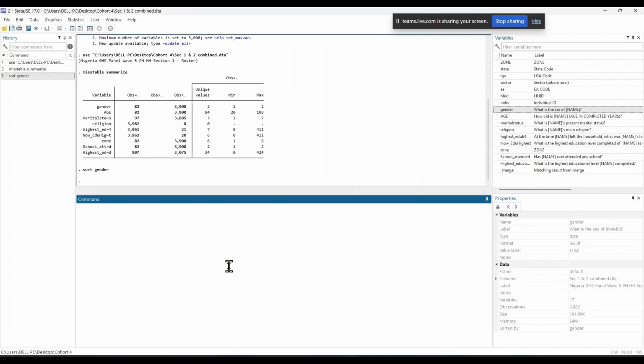So now I want to start cleaning it. What I did is to check for missing, I say misstable summarize. Give me table of missing information about this data set. It will do for all of them. It can be more than this, but for now, I only have missing value under gender, age, marital status, religion, all of them. All these ones that are having missing value. Even zone is having missing value of 82.